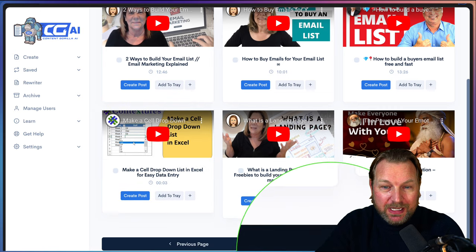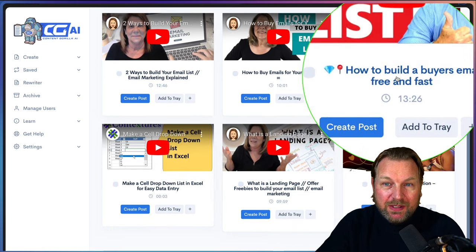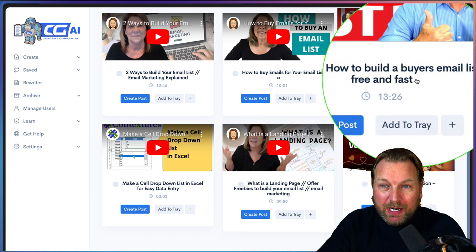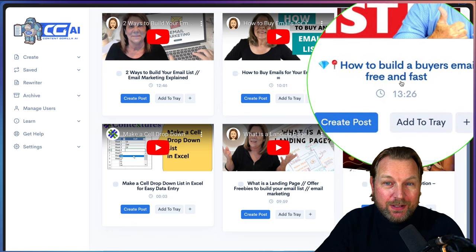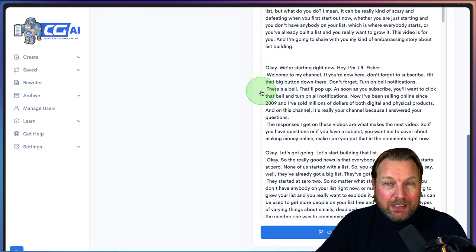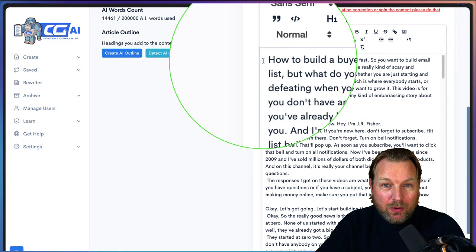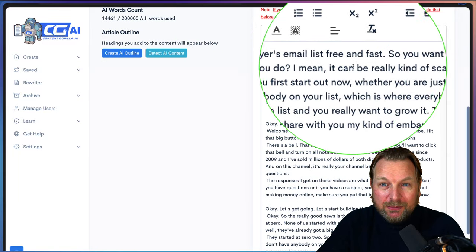So I can go to the next page here to get more results, but as you can see here, this is a nice one: how to build a buyer's email list free and fast. So what you can do here is when you click on create post, as you can see here, it automatically comes up with all the content of the post here: how to build a buyer email list free and fast.